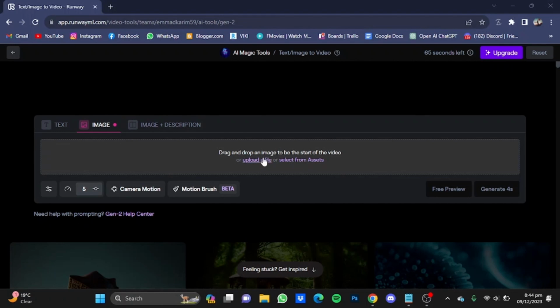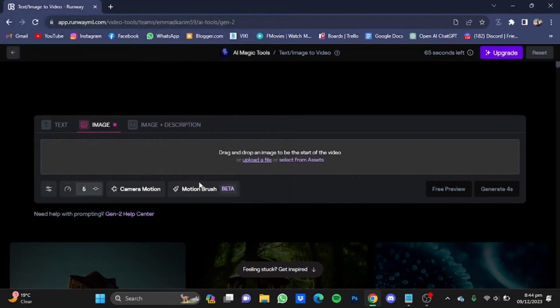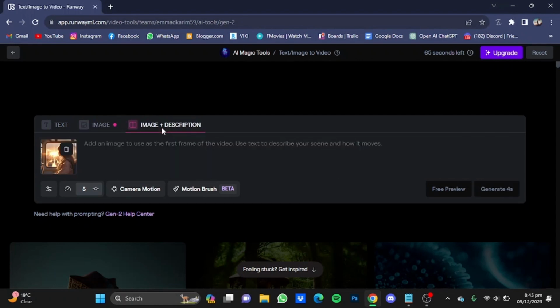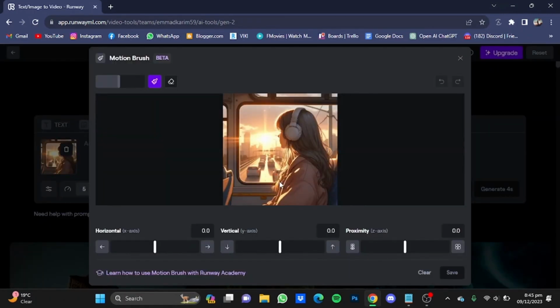Now in here you will have to upload the file that you want to use motion brush on. Click on upload a file, and I'm just going to go for this bus image right here and click on open. So I have uploaded my image. Always keep in mind to use image plus description, so that you can also type in how you want motion brush to work on your video. After that, click on motion brush right here and click on tap anywhere to begin.